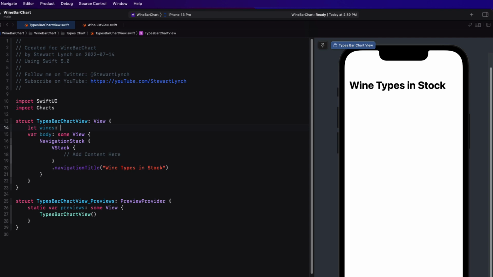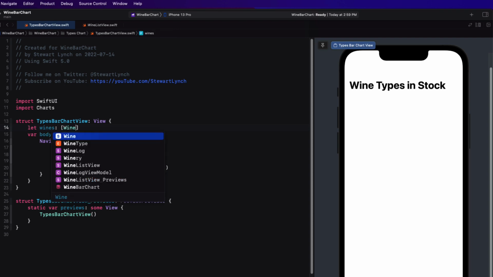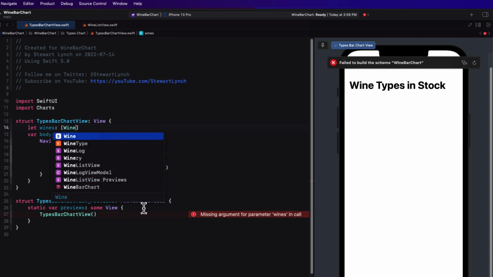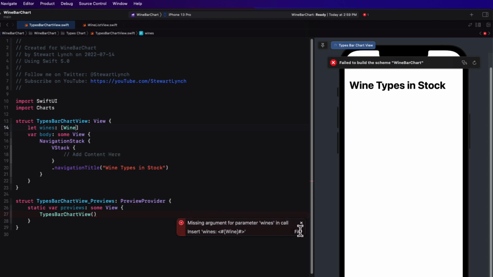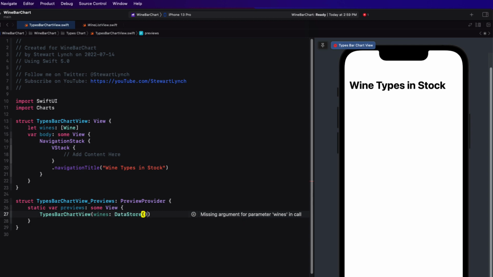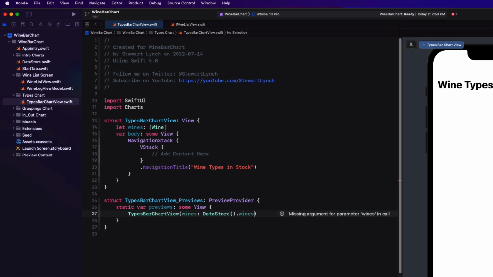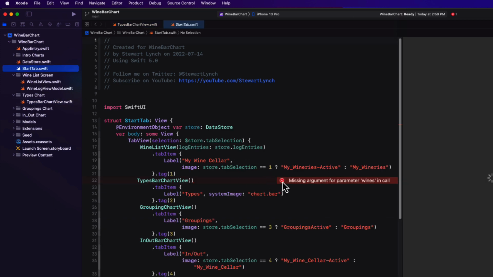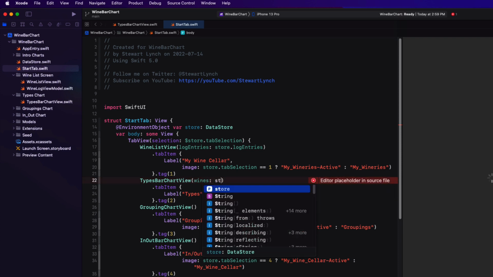So I'm going to create a new property in the types bar chart view called wines, and it's an array of wine. And then in the preview, I can add in the property by creating an instance of the data store to access the wines property. Now in the Start tab, where we present the types chart view, I'll pass in the wines from the store.